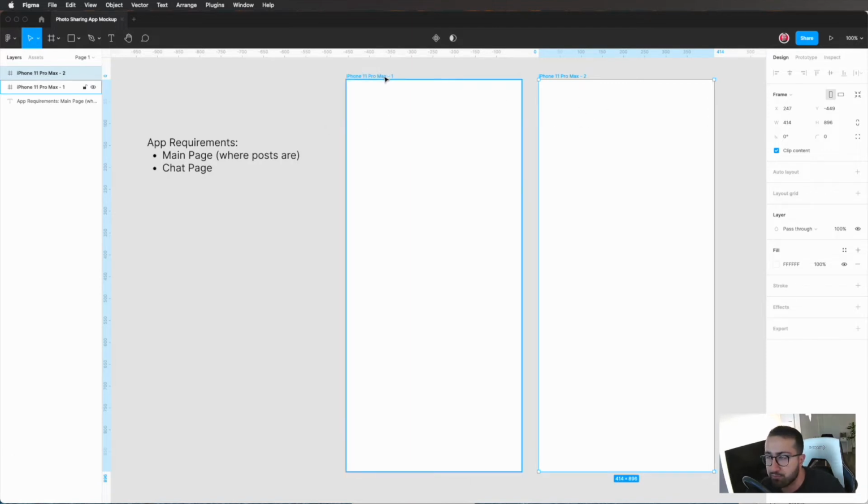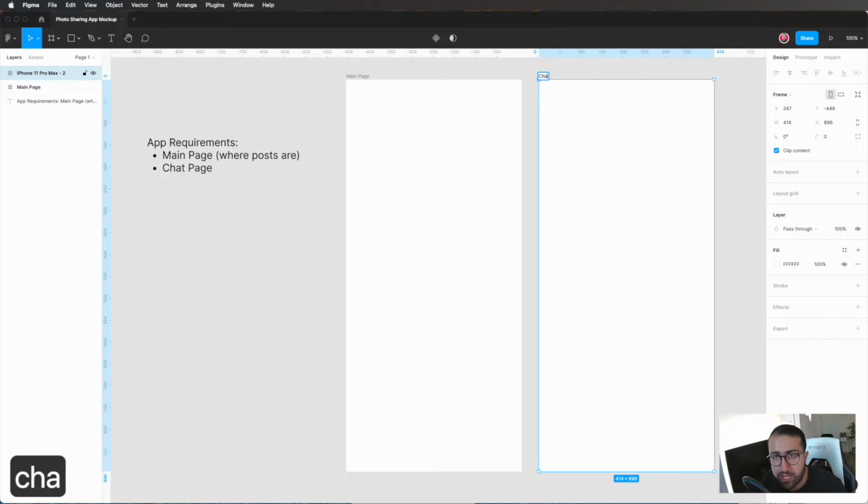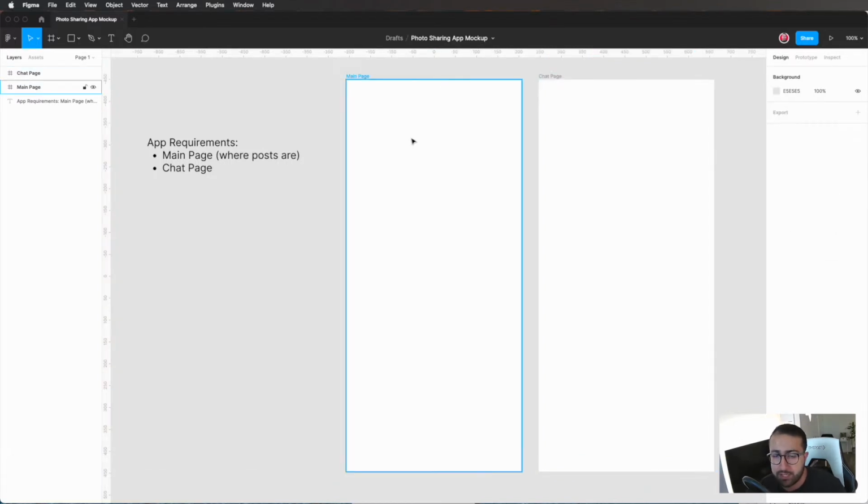Let's rename them properly. So let's go ahead and change the name of this one to main page, and the name of this one to chat page. If the name doesn't suggest already, the main page is similar to Instagram, where you see the posts shared by different users. But of course, we're going to use a slightly different design. We're not going to exactly copy what Instagram has, to keep it a little bit unique.